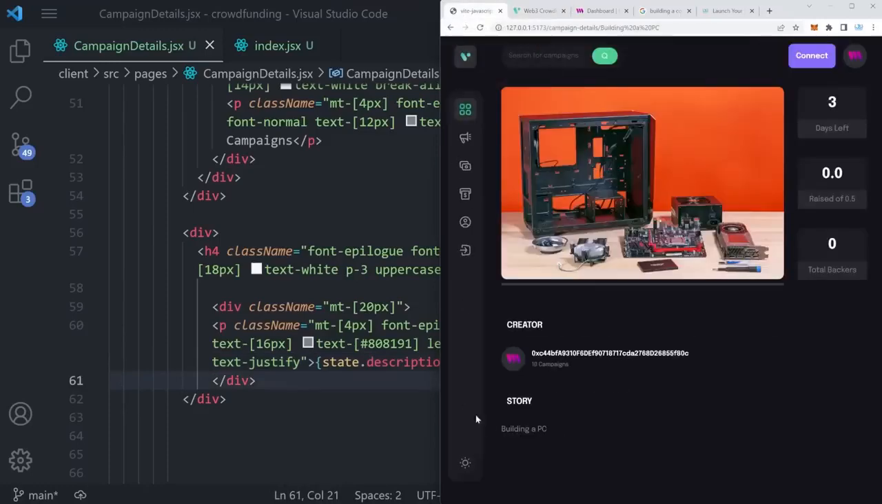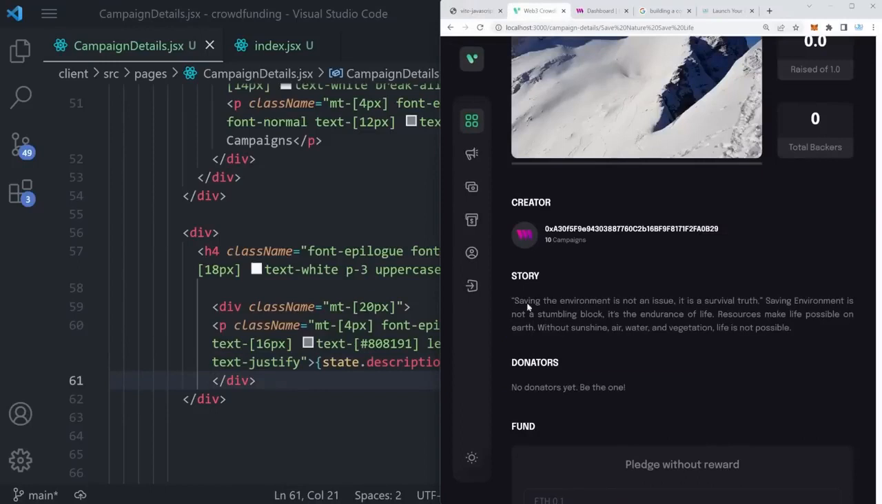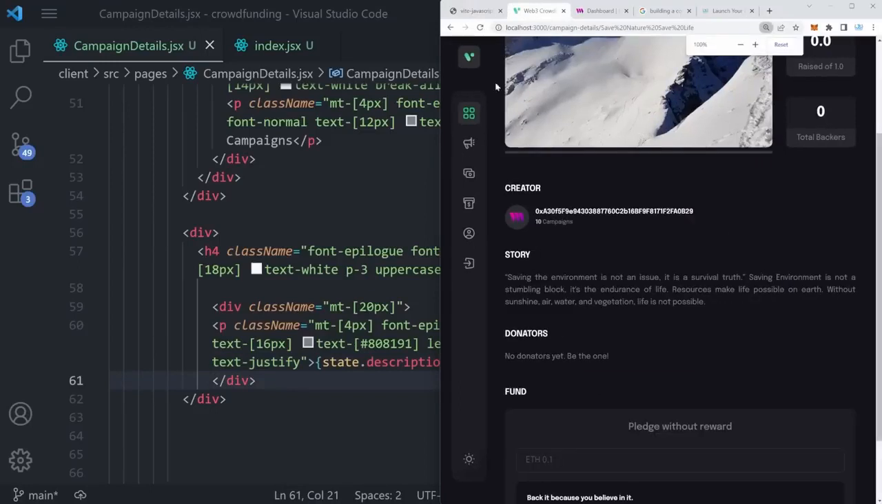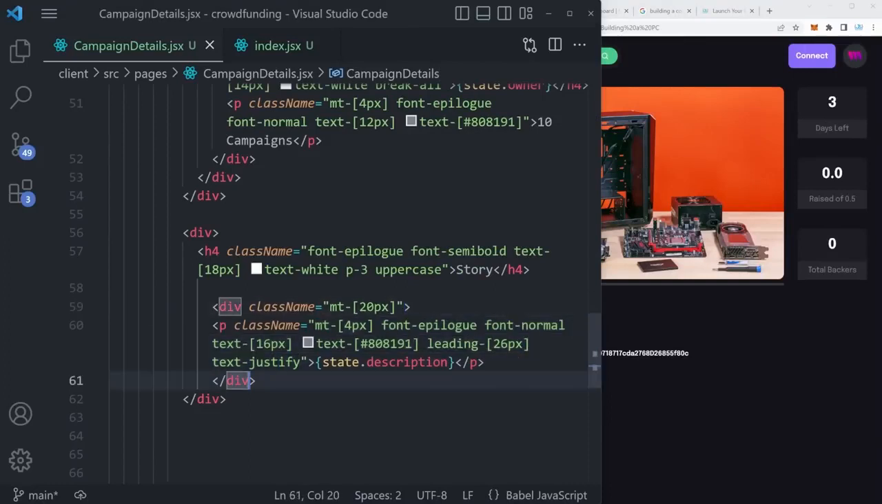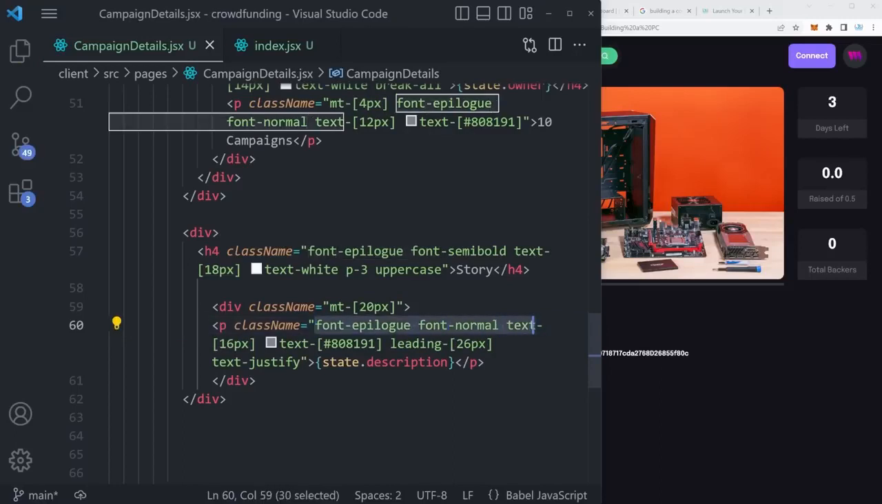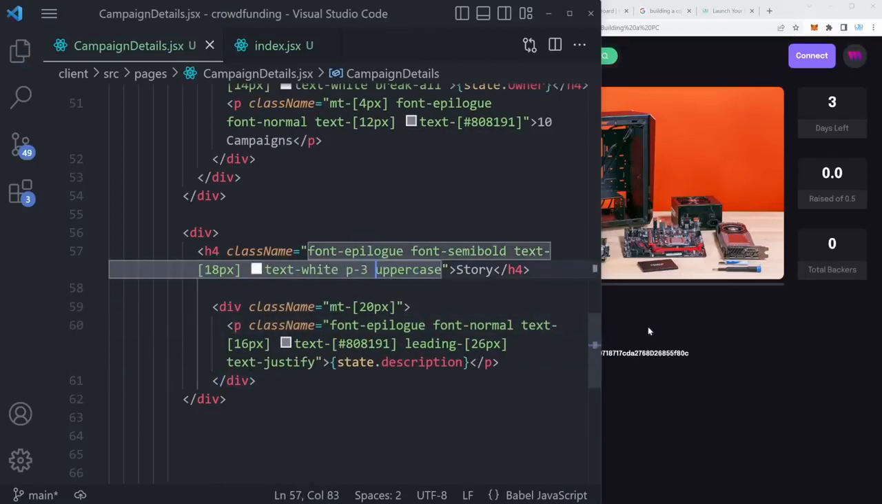But as you can see, it appears that the story is not in line with our building a PC, whereas here it is. So let's see why that is the case. First of all, on the description, we don't need this margin top right here. We just need font-epilogue, font-normal, text-16, we need a color, leading, and text-justify. And that is inside of this div with a margin top. So everything here is looking good.